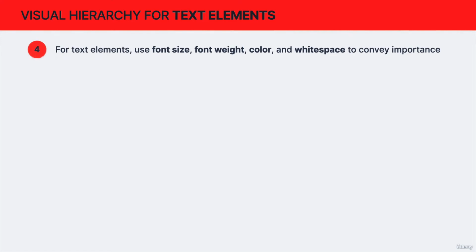Okay, and now we're going to start focusing only on text elements. So learning how and when we can make different text elements more or less prominent, because this is actually one of the most important things of doing visual hierarchy on a smaller level. So for example, inside of a component. So for text elements, we can use a combination of font size, font weight, color, and white space to give elements different levels of importance.